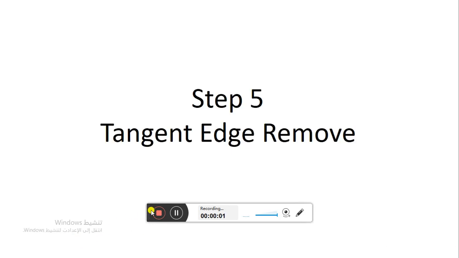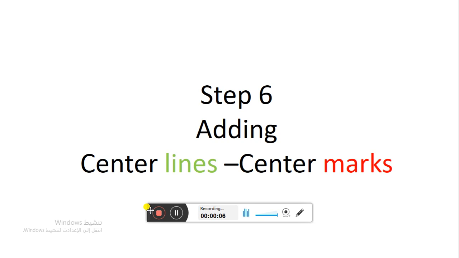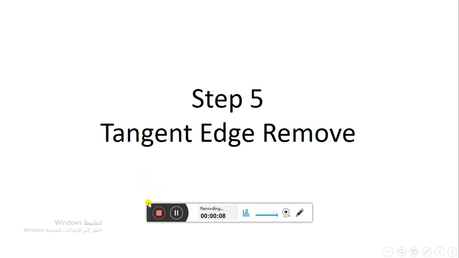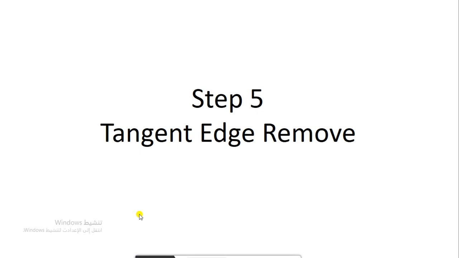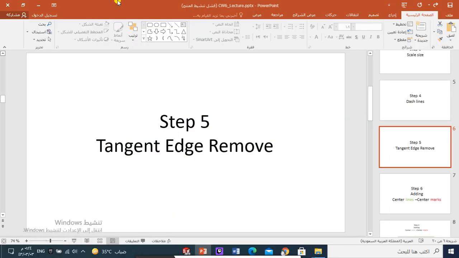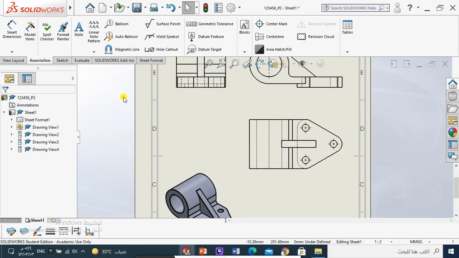Okay, step number 5, adding tangent edge remove. Tangent edge remove. This is step number 5. Let's go and see what that means.